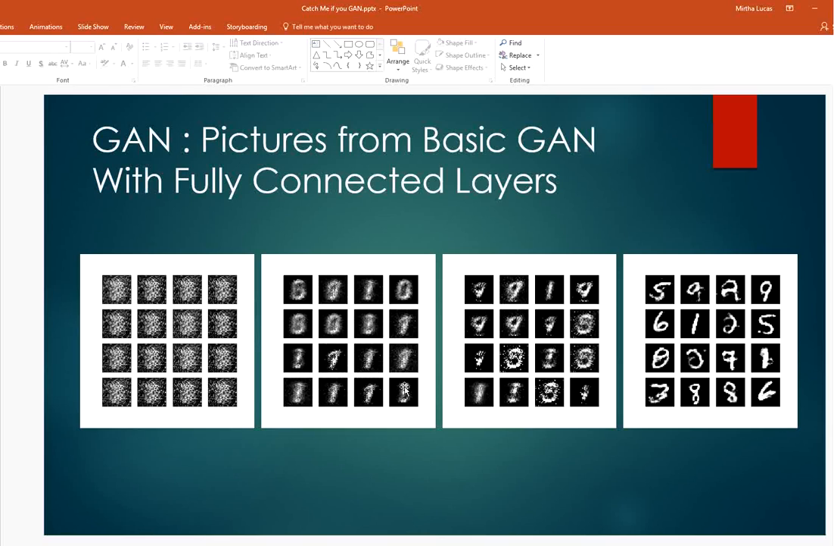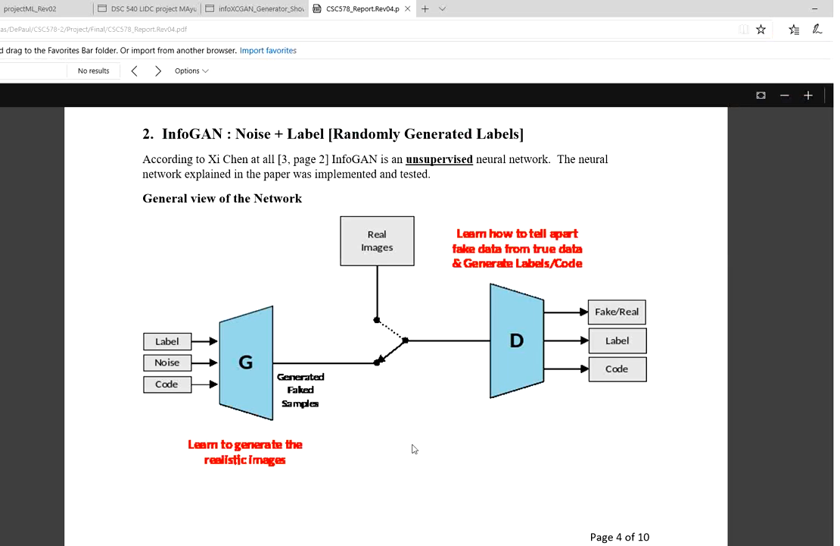I was able to produce images using the basic GAN, but from the last time to here, I've been working on InfoGAN, which is a basic GAN, but receiving this time not only noise but also a label and a code randomly generated. The discriminator receives fake images and real images, and this time it is going to produce output for fake or real, a new label and a code.